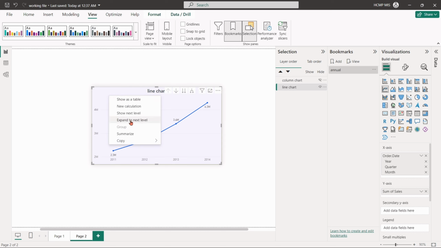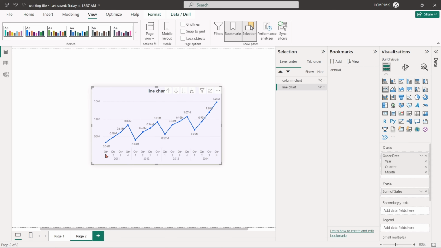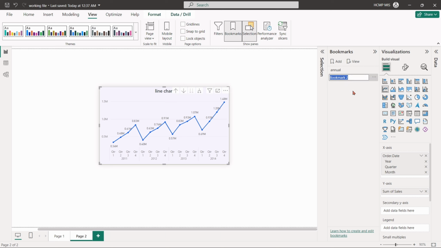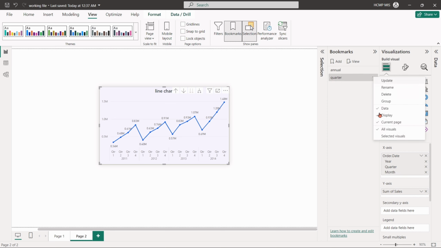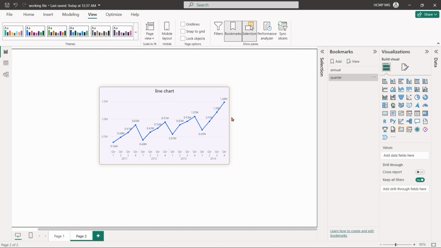Right-click on the line chart and then click Expand to Next Level. Now the line chart is showing trends quarterly. Add another bookmark and rename it as Quarter. Go to Options, choose Selected Visuals, and then Update. The current state of the line chart, which is the quarterly trend, is saved in this bookmark.